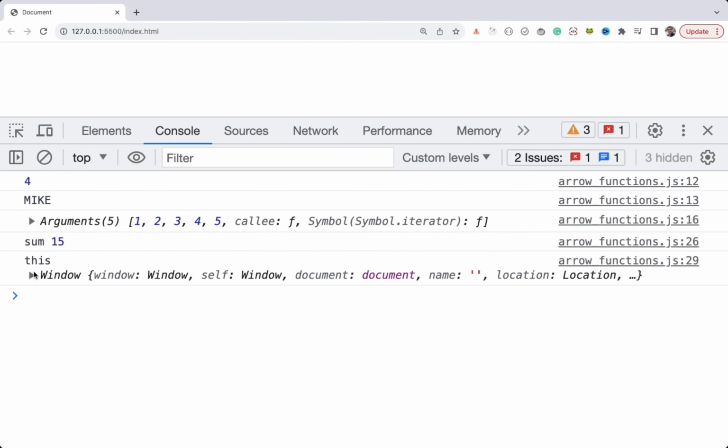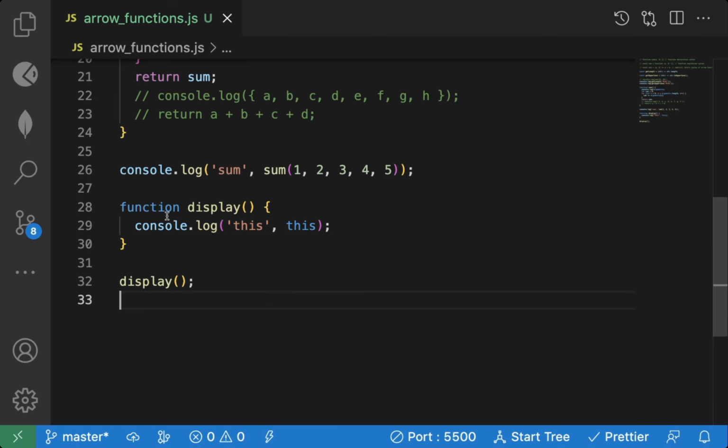So you can see this is a window object. This display function is outside, it's not inside any object or anywhere. So this will always refer to the window object.